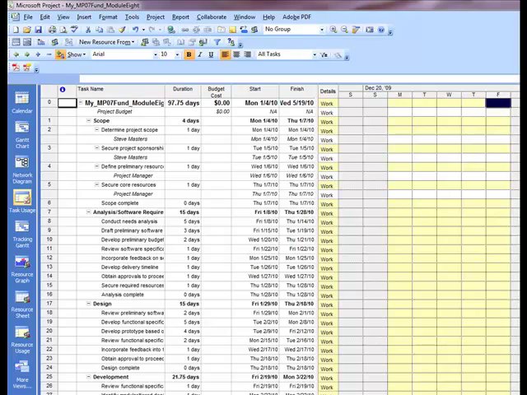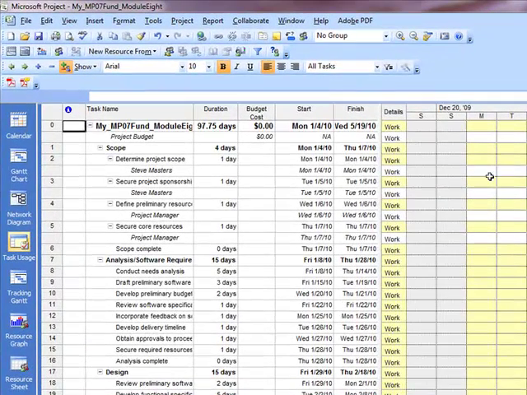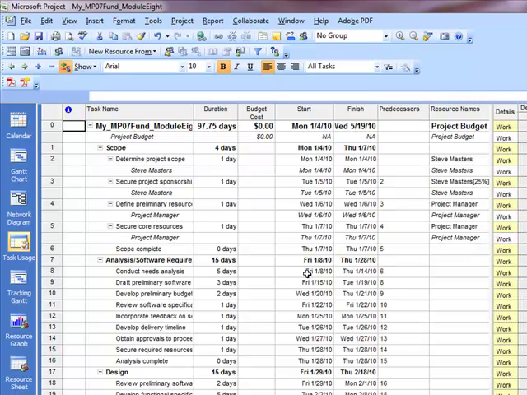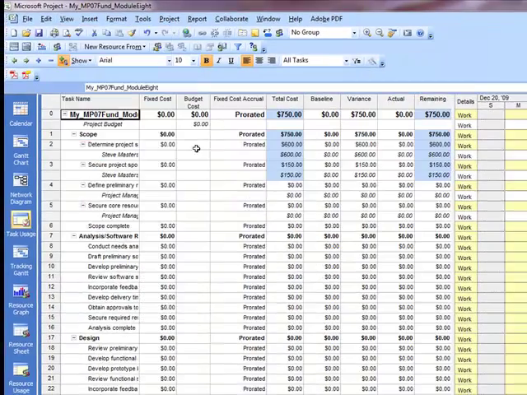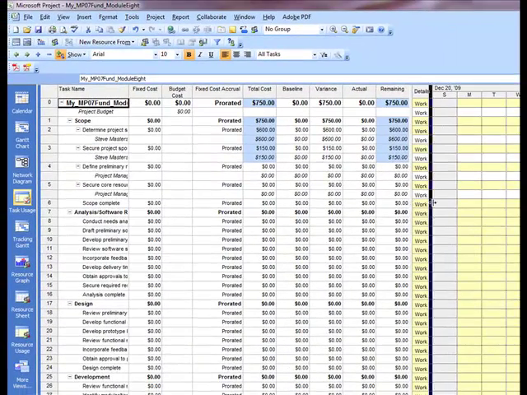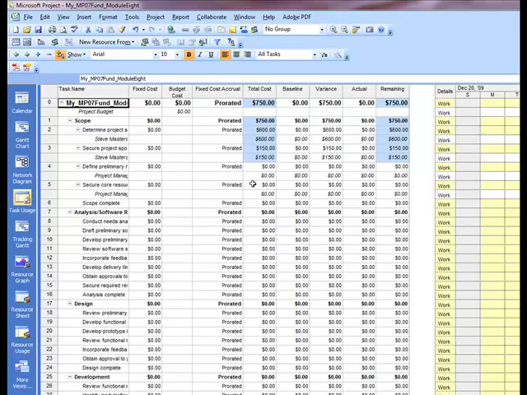In the task usage area, we'll see that we are looking at certain columns here. So the first thing we want to do is go ahead and bring out the cost table. We'll do that by going up to View, then Table, and then over to Cost, because I want to see some cost information here. You can see that because we have some assignments in this particular schedule, the total cost has been affected. Just by simply putting in rate information, it automatically shows up.